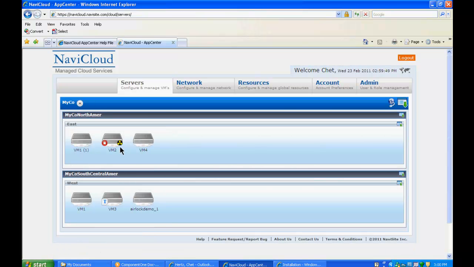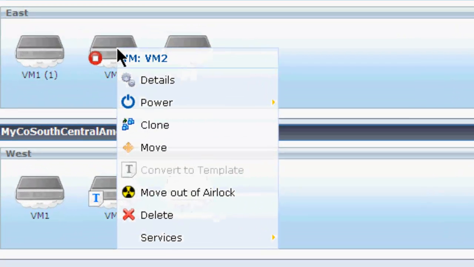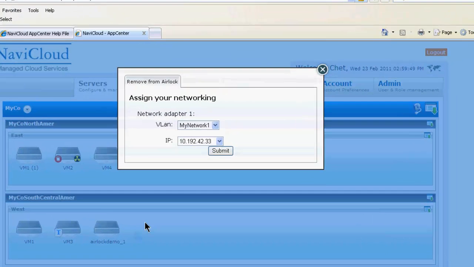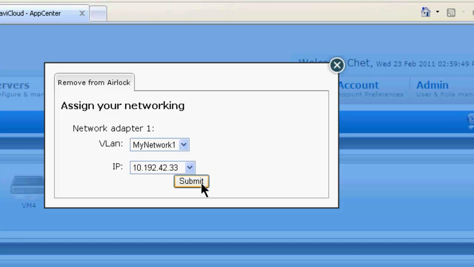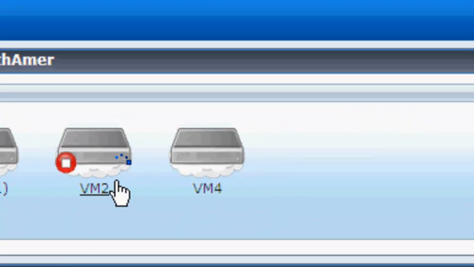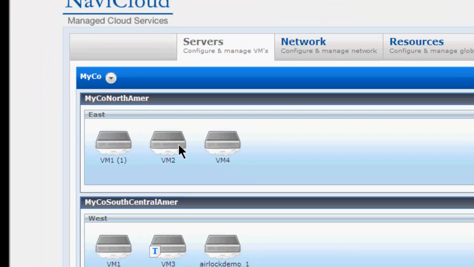And once the server is shut down, the VM's click menu offers us as an option move out of Airlock. Click that. We specify the networking, submit the remove from Airlock dialog, and we get an indicator that we are exiting the Airlock. So the remove from Airlock job moves the VM from its Airlock isolation back into the cloud environment.